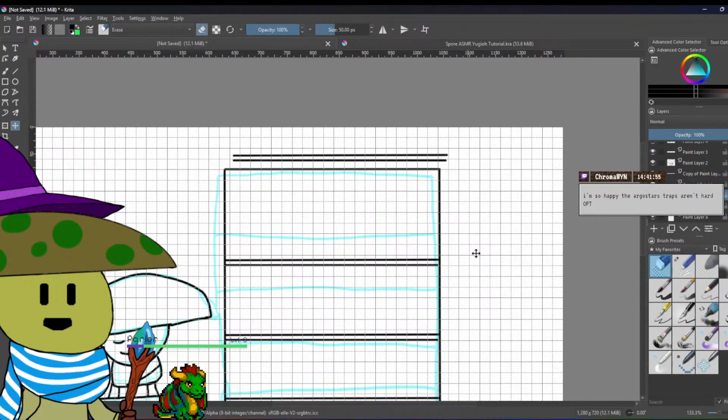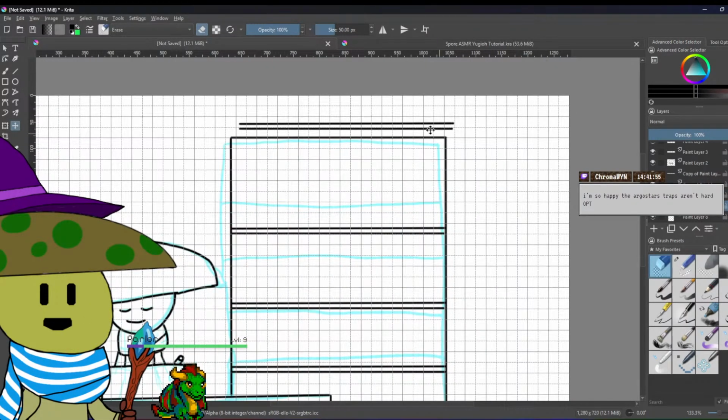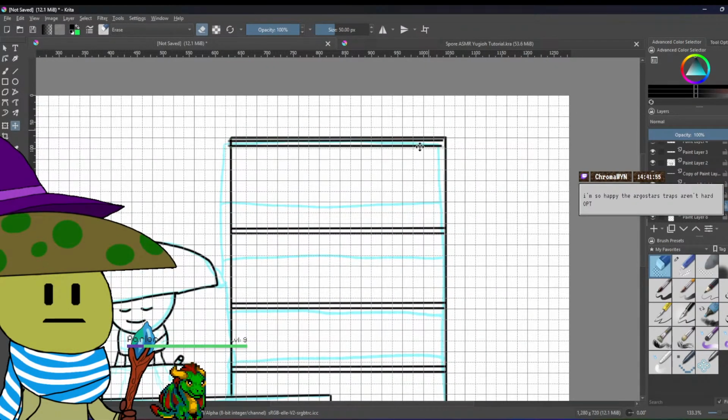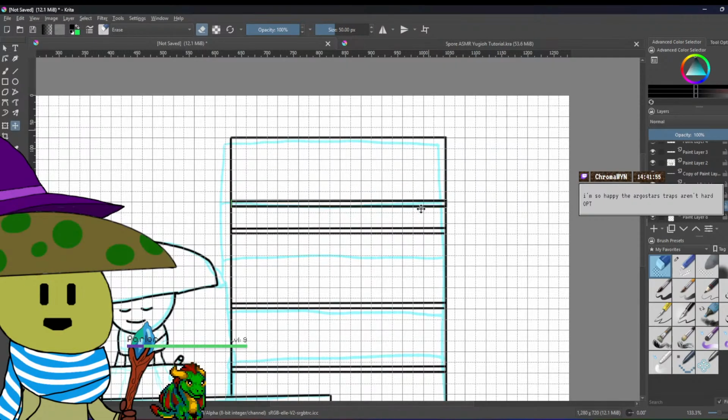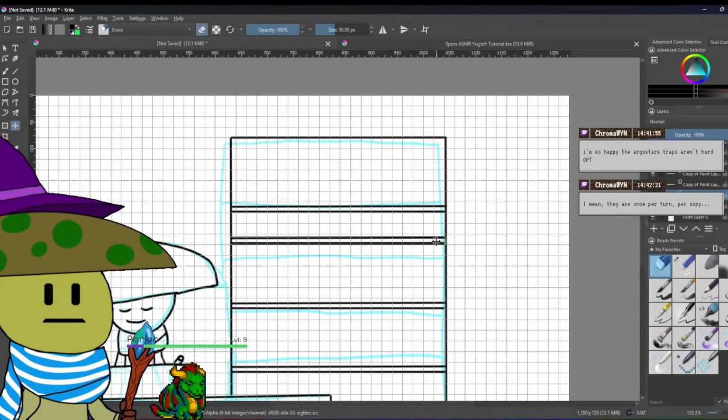Because, you know, the Argostar's traps are indeed not once per turn. Or not hard once per turn. There, once per turn per copy.